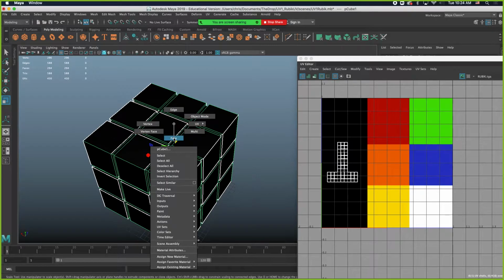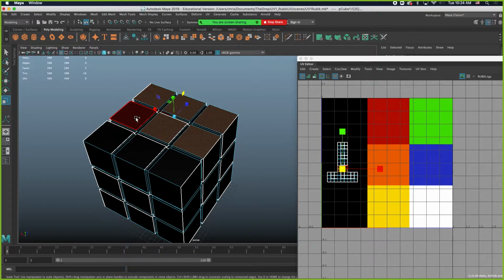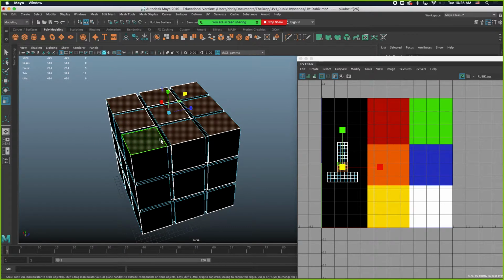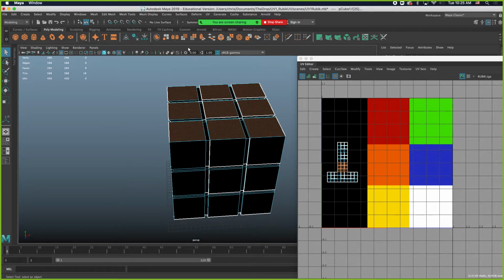So I'm going to start by going into my face selection mode, and I'm going to grab these 9 faces on top. And so again, as usual, we're only worried about the big faces facing outwards. So I have my 9 faces selected on top. I'm going to just double check that I didn't accidentally get anything else.